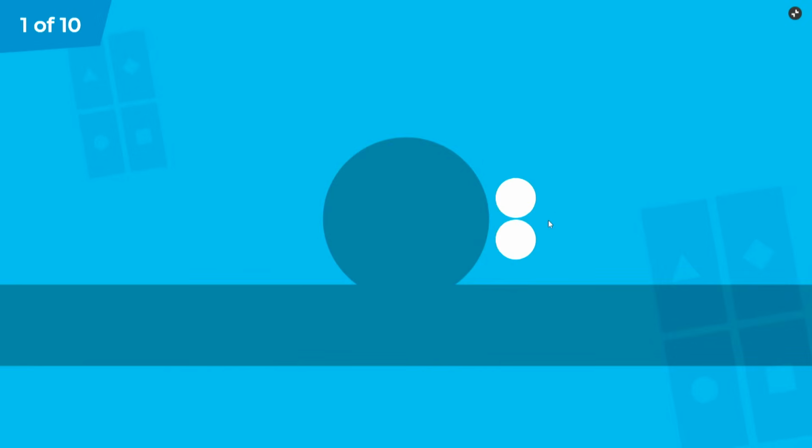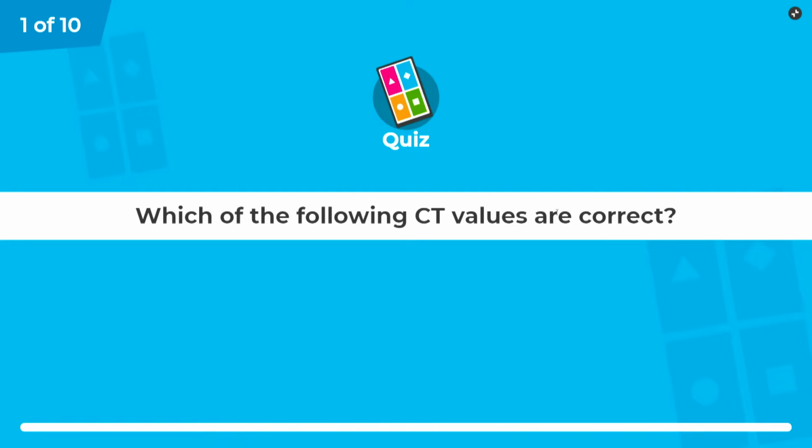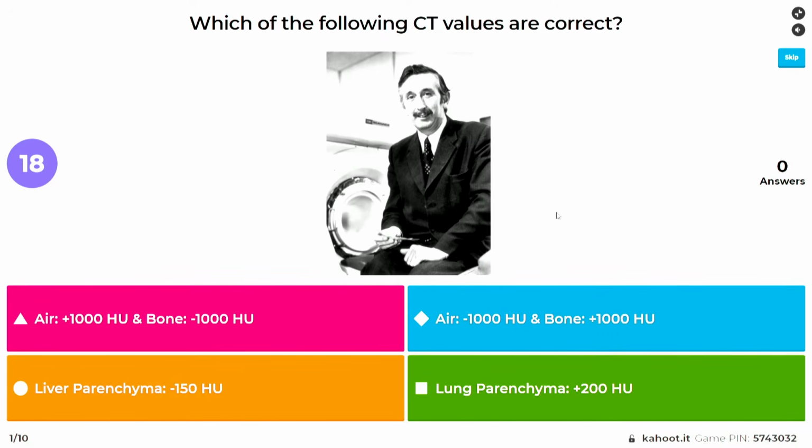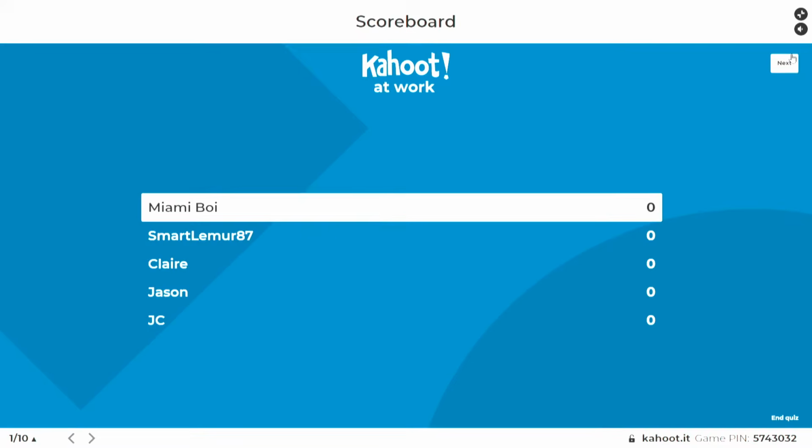So the first question out of the 10, oh, it is a double pointer. Which one of the following CT values are correct? Okay, last couple of seconds. Okay, cool. Most of you got it right. Hopefully, we'll get through some more of these questions.